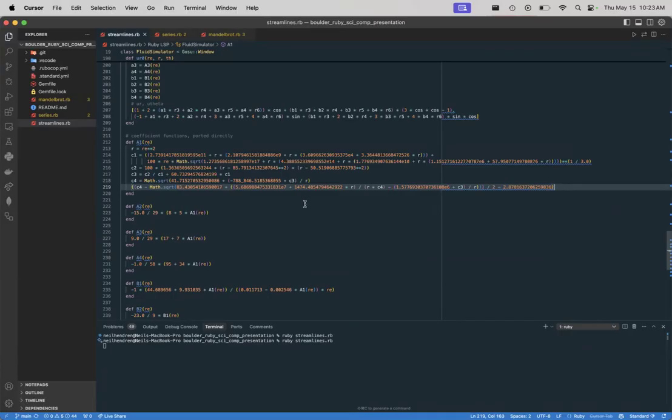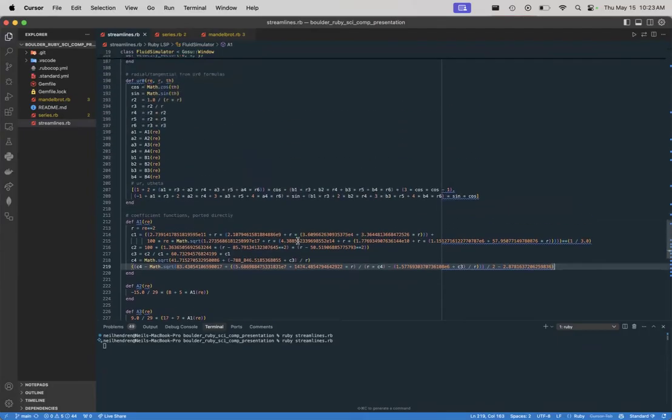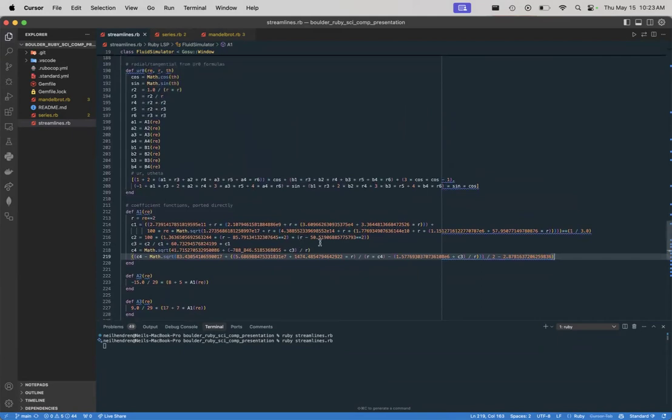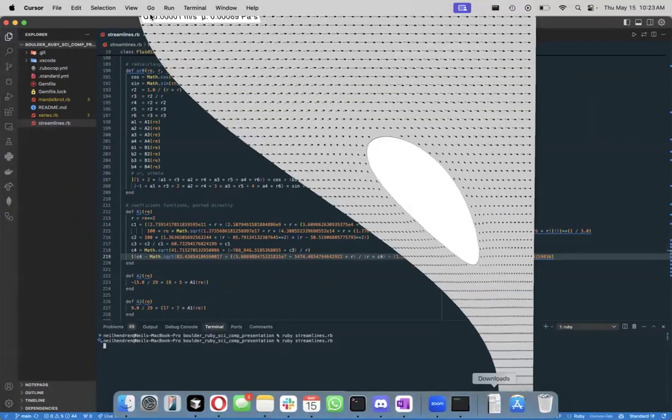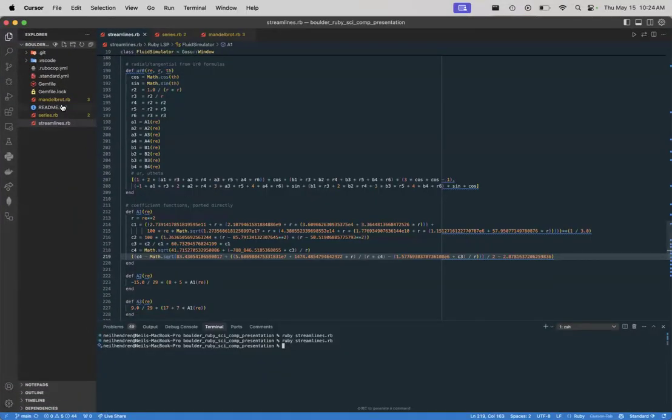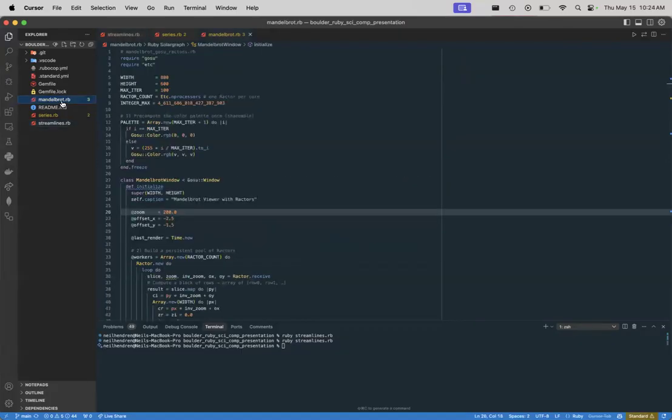But this particular simulation is computationally simple enough that we can easily run it on one thread and it will be plenty performant. However, there are plenty of simulations which are going to require parallel computing, and that's where something like reactor or the parallel library in Ruby, the parallel gem, come in handy.